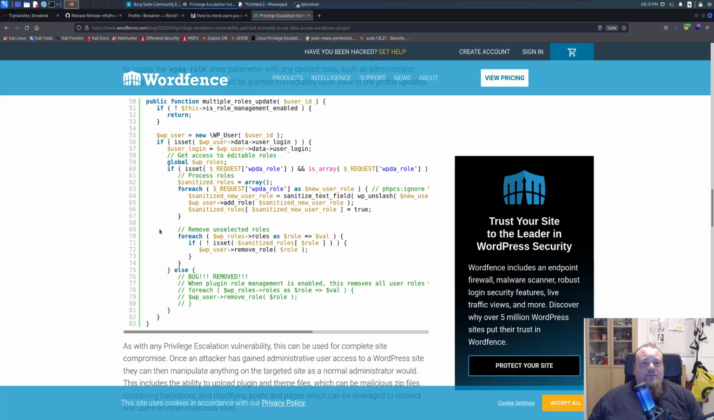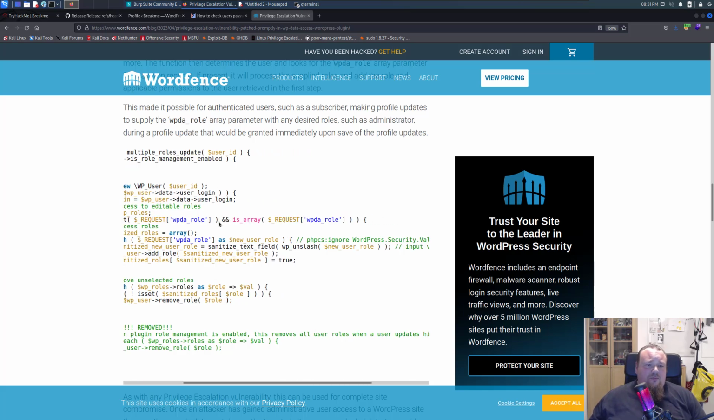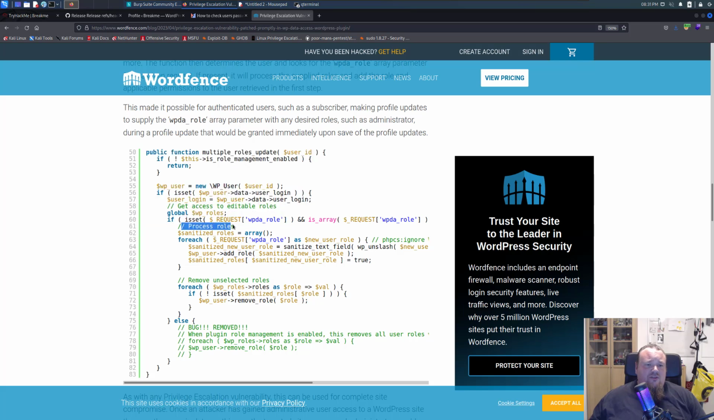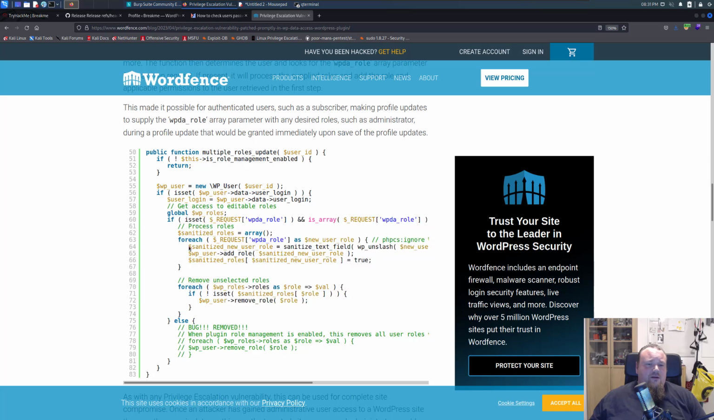Now it talks about this multiple role update right here, and there's an if statement. Doesn't really matter. Then we have an if we are logged in something. I don't really do WordPress code in PHP, but I'm guessing right now. And we do something with get access, blah blah blah. And if this is set, process roles, and this is what it talks about, that it does too much right here.